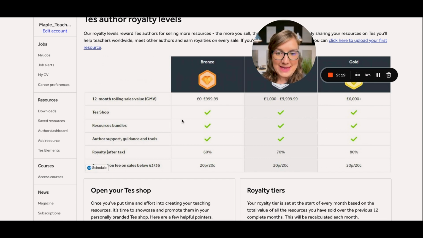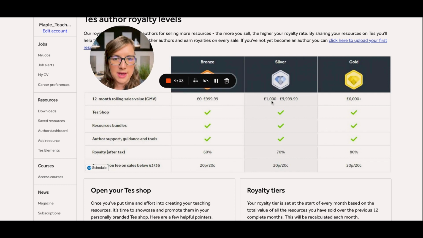Okay, now you can see here that you are a bronze seller if you have sold anywhere between 0 and £999.99 in the last 12 months. And if we want to go up to silver, we have to have made between £1,000 and £6,000, and then gold is when you've earned above £6,000. And you can see that your royalties go up, but this transaction fee stays the same. So no matter what level or what tier you're on, in terms of how much royalties you're making, you probably still want to make sure that your resource is worth more than £3.